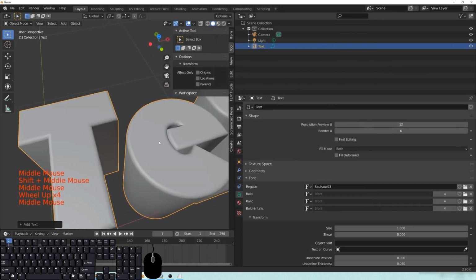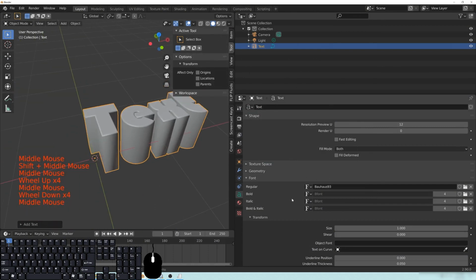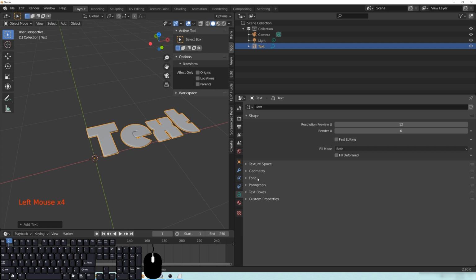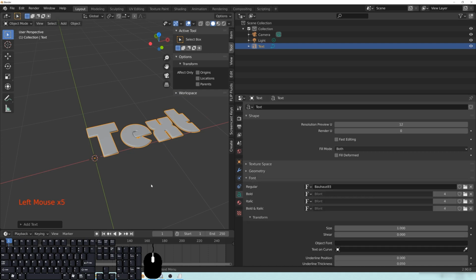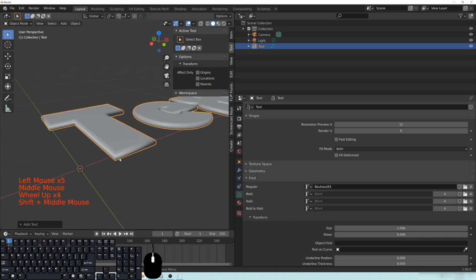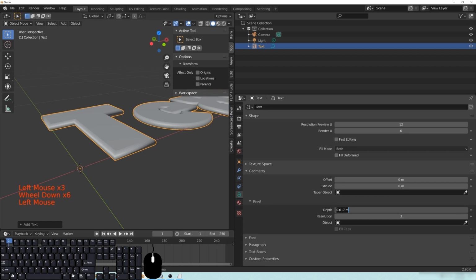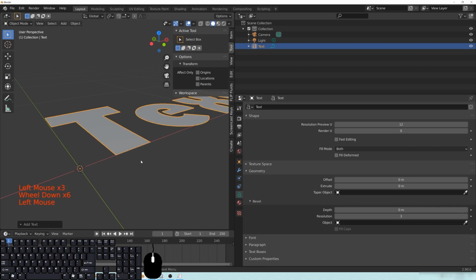And you can see it already looks kind of cool, but in the geometry setting, we are not going to use the extrude. So go ahead and set that to 0 for now. And bevel, you can see here, even though we don't have any extrude, it's kind of extruded a bit because of the bevel amount. Let me open up the bevel. But we're going to set this to 0 right now.